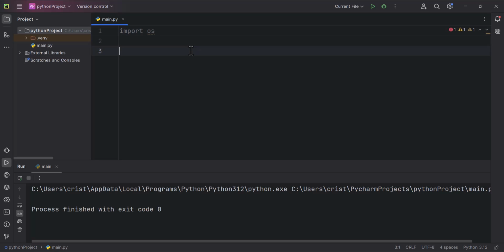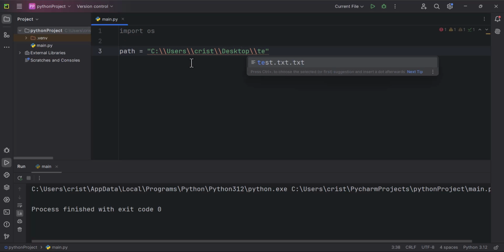And I will go down here. I'll type path is going to be equal to double quotation marks and this path, and we need to have 2 backslashes here and another 2 backslashes, and here I'm going to type test.txt.